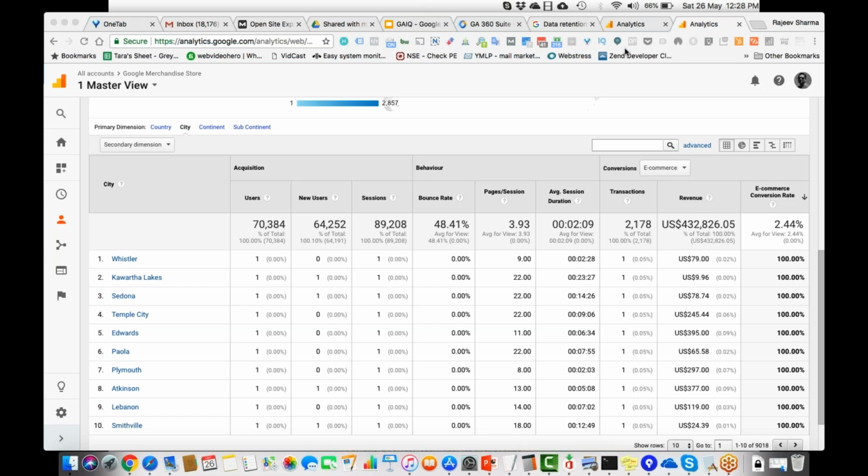Then again you missed something. Look at the number of sessions. Look at the number of users. Do you think it is a good idea to even think about it? It is just one user in 31 days from some place called Whistler. And Kawartha Lakes. I don't know what that is. Yeah. So you can see this.